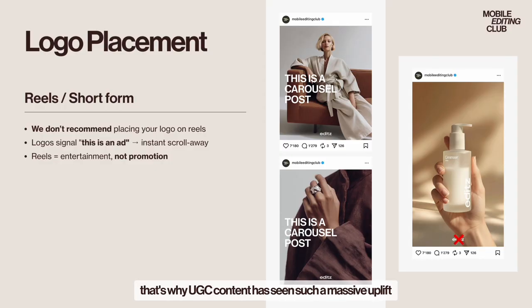That's why UGC content has seen such a massive uplift in the past 2 years. Brands have been overdoing the highly curated content, turning Instagram into a sales platform instead of a place where people feel safe and comfortable. Think about it. When you're scrolling through Reels, do you stop to watch content that looks like a commercial? Probably not. You stop for content that feels authentic, relatable, and human.